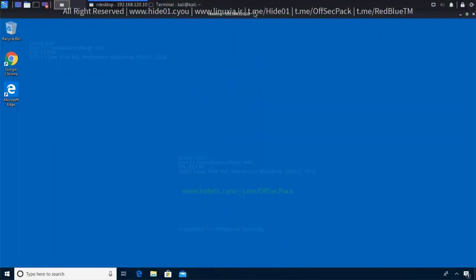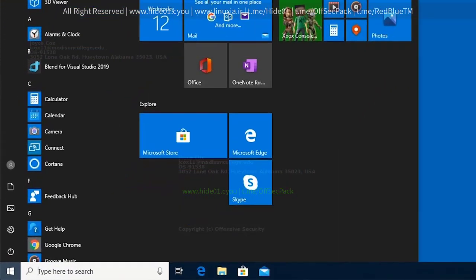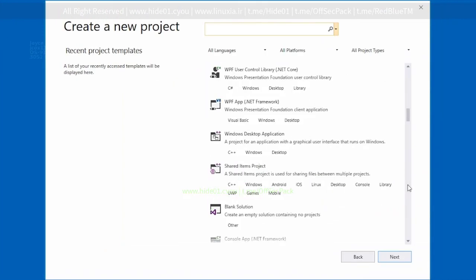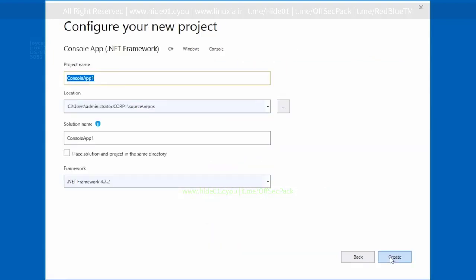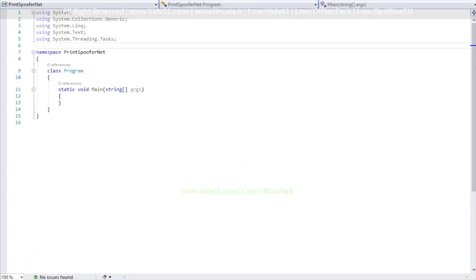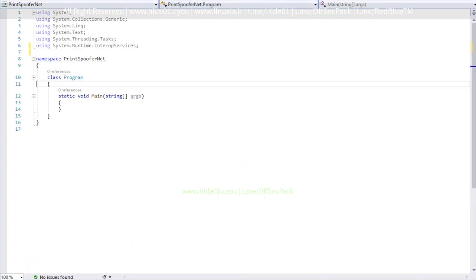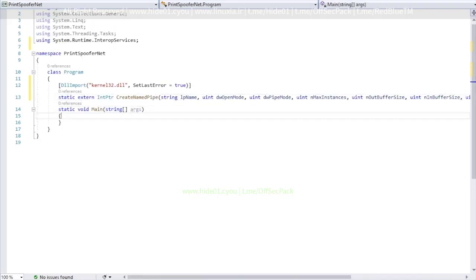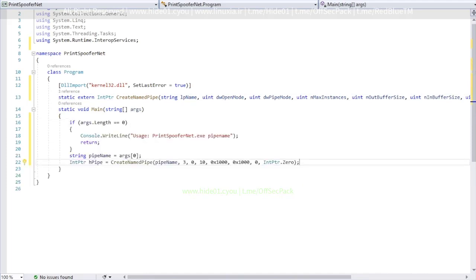At this point, we'll create a new Visual Studio solution and insert the pinvoke DLL import statement along with the call to create named pipe. This code expects the pipe name to be passed on the command line.